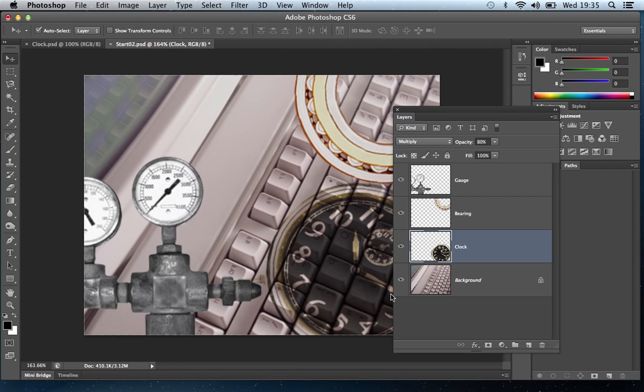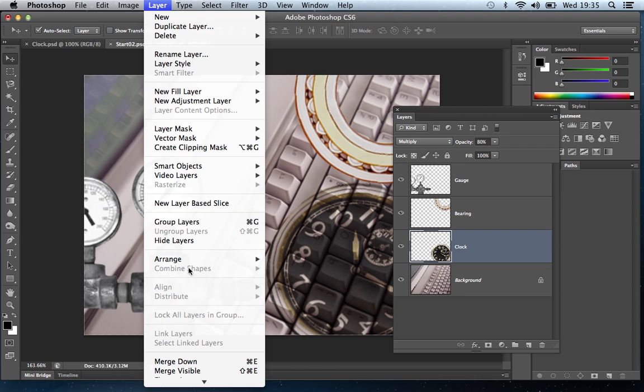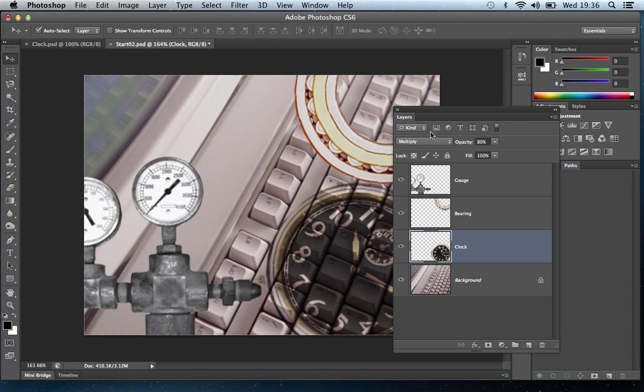And the next thing we're going to do is look at, hold on, I forgot what we're doing next. Oh yeah, we're going to put a gradient layer on there. So to make a new layer, we can either go to the layer menu. Obviously all the layer commands are in the layer menu, but your layers palette is very useful as well, and we have a little symbol here called create new layer. If you click on that, a new layer will appear.